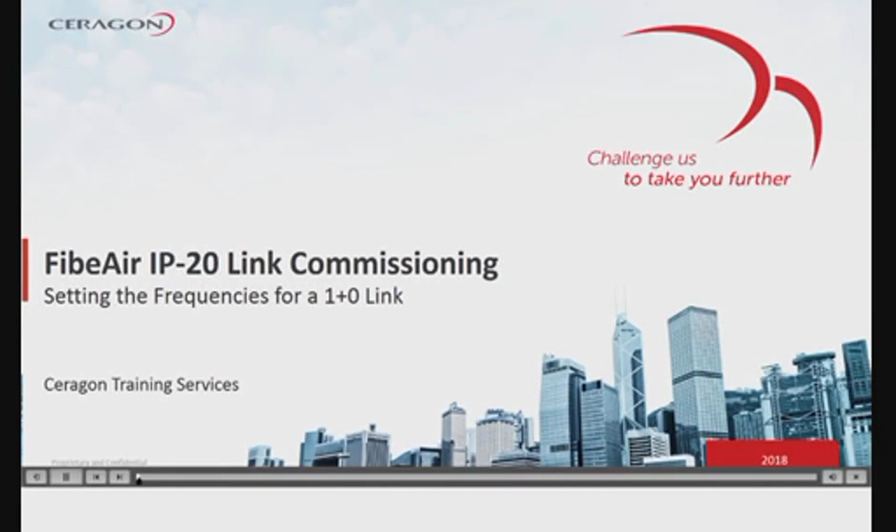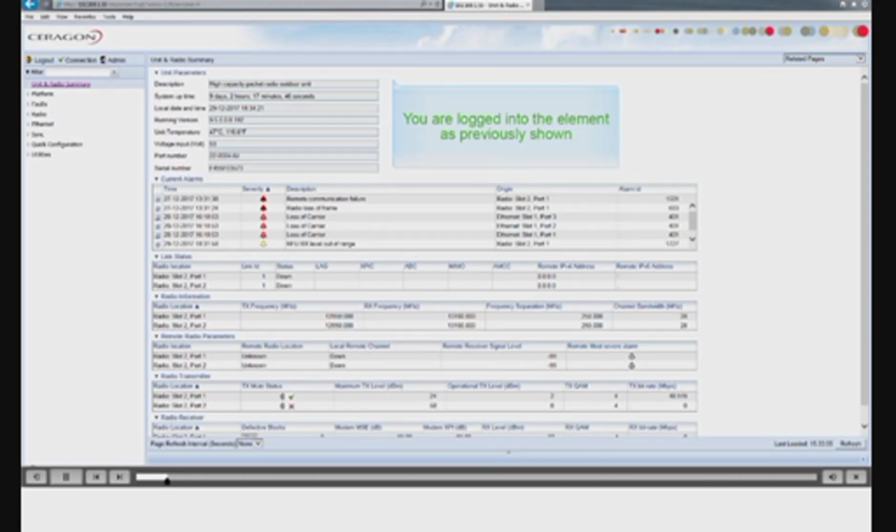This module will demonstrate how to set up the needed frequencies to create a link on the fiber IP-20 network element. This demonstration is shown on the IP-20C, but the principle and the steps are the same across the IP-20 platform. We will start the demonstration right after the successful login, demonstrated in a previous module.